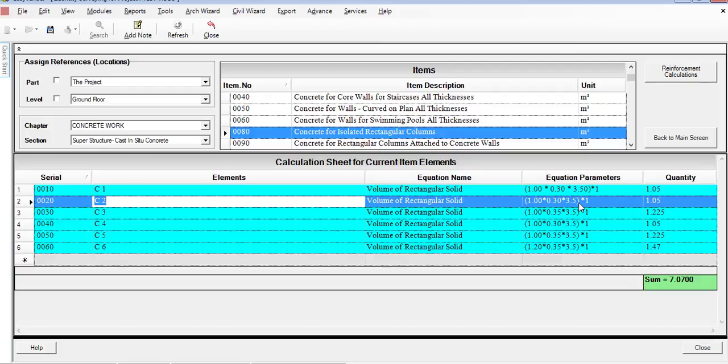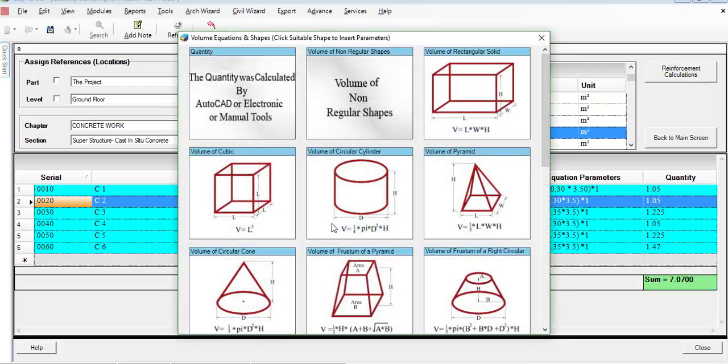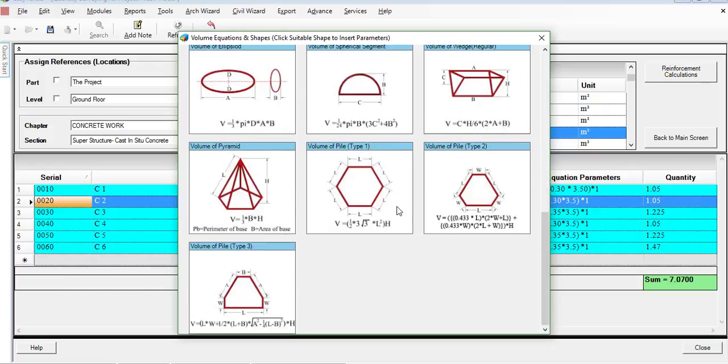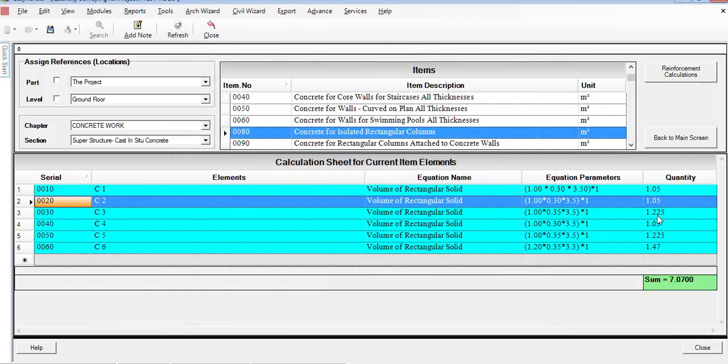In case you have irregular shapes, you can check on equation parameters when you simply click on the equation itself, and then you've got an option of equations and shapes. If you click on that, it shows you all different types of irregular shapes. In case it's not rectangular, you can select one of these following options. For our case, they're just regular shapes, so I'll keep them as it is.